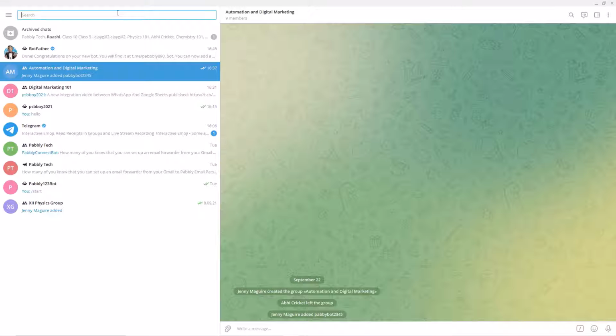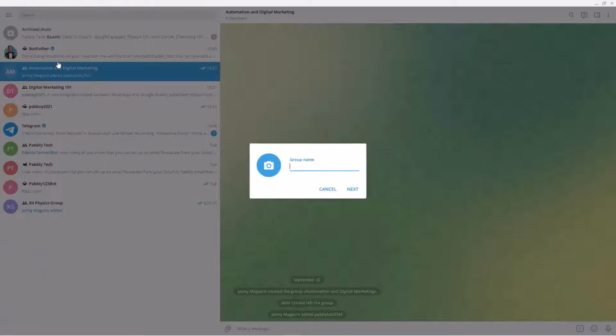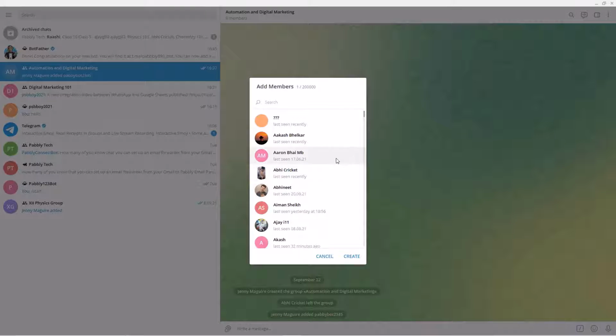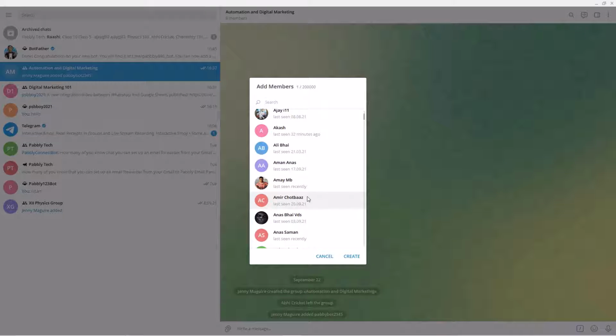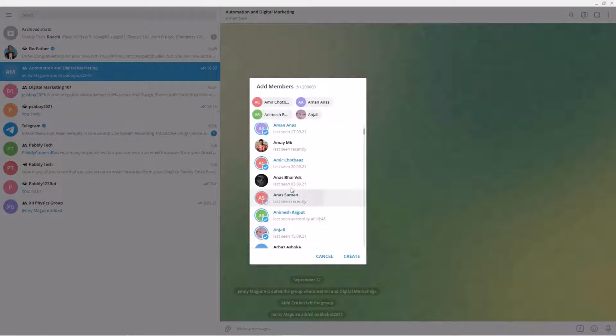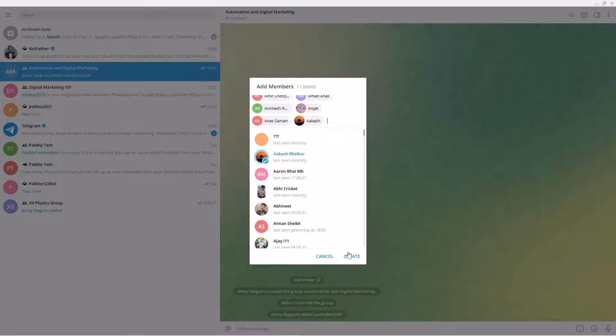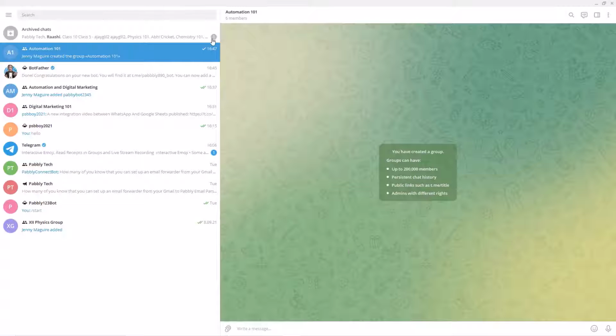Okay, and I'm going to create a new group. Before that, let me click on the three horizontal lines and click on new group, and I'm going to give the group name as automation 101. This is the group name, automation 101. The reason I'm doing this is because the web version of Telegram doesn't allow you to create a group. So that is why we are going with the app version. Let me add some people to this particular group. I have added some of them, and let me just straight away click on create. A new group called automation 101 has been created with 6 members.